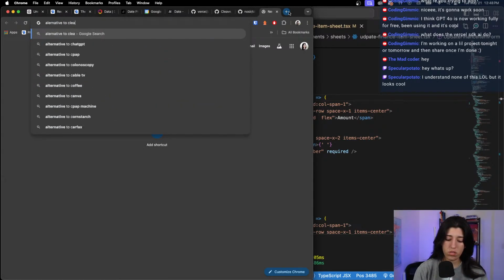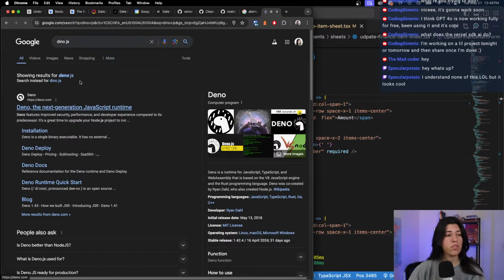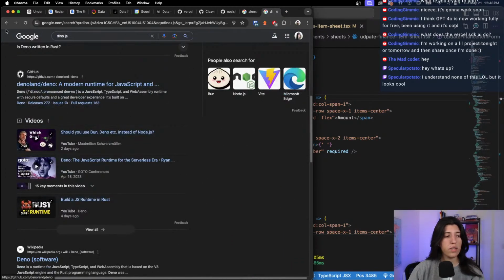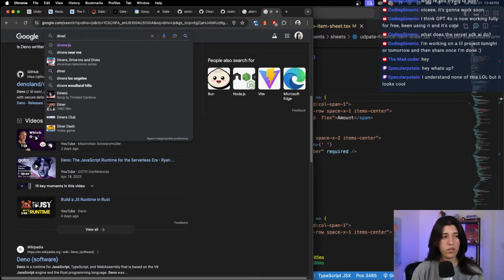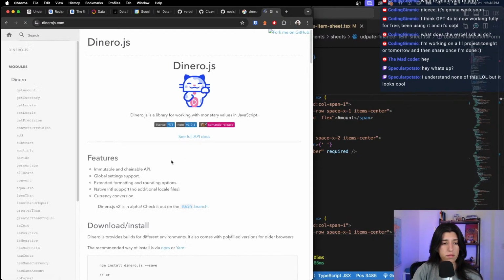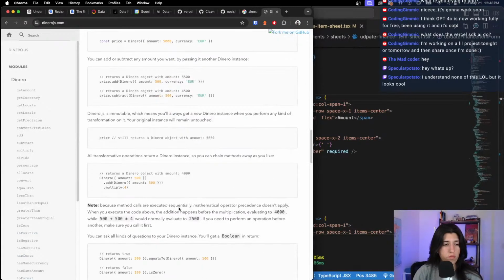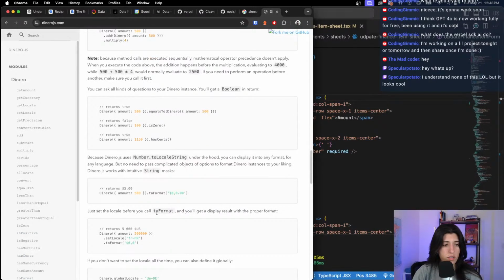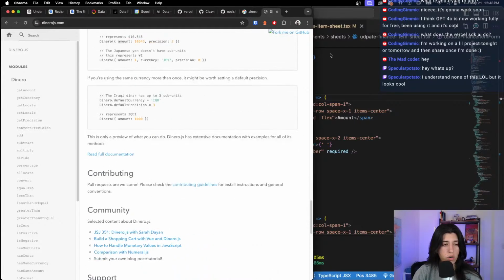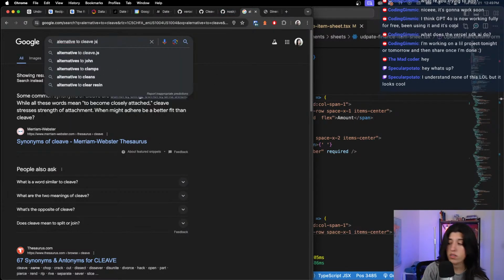Alternative to cleave. I think someone said Dino. Dino.js. Oh, not Dino. Was it Dino? Dinero. Oh, this is to calculate. I wanted to format. Oh, this is conversion. No, I don't need that. Excuse me. Cleave.js.